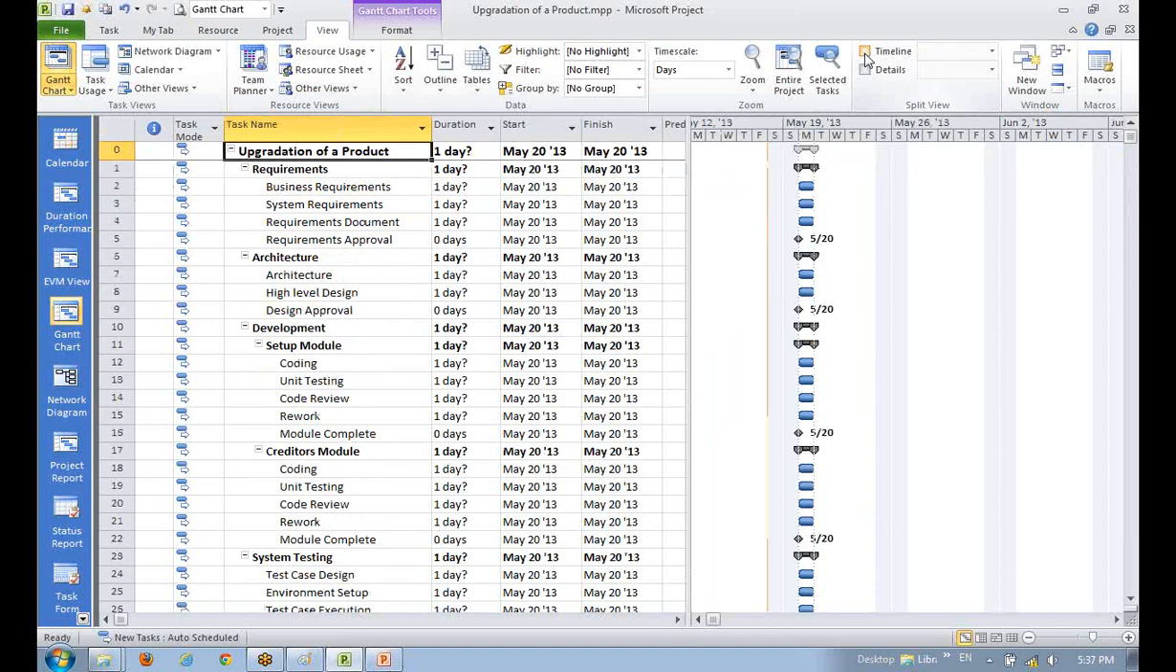Got it? Okay. And another thing. Quickly, you were adding blank rows. What's the shortcut to add those rows quickly? The Insert key.